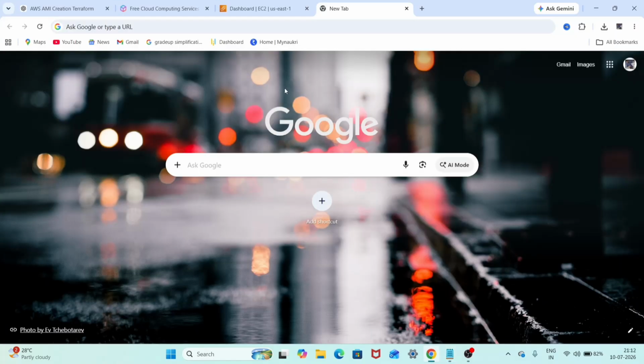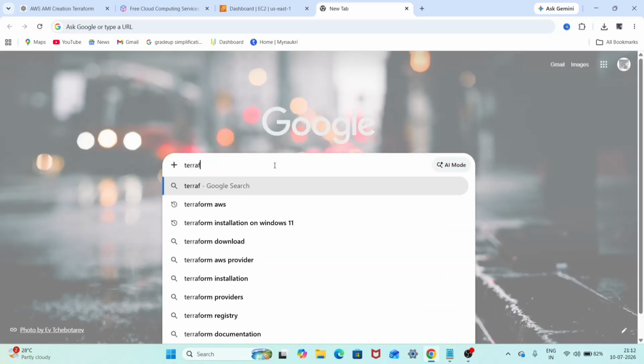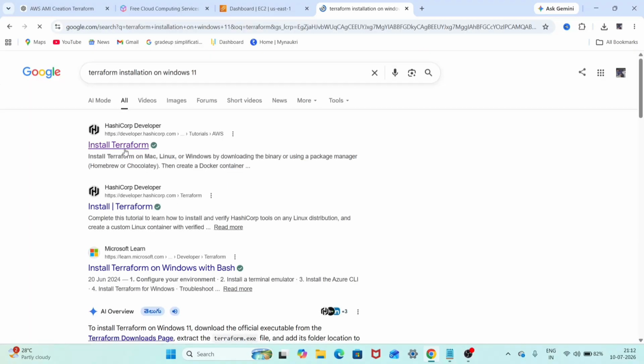To install that, we need to go to Google and search Terraform installation on Windows 11. First of all, if you are watching this video, you should know the basics of Terraform. Terraform is a templating tool, and it is used to create infrastructure. We use Terraform as API as a code. So first of all, let's try to install Terraform on Windows.